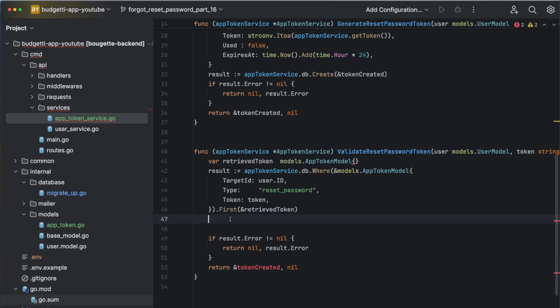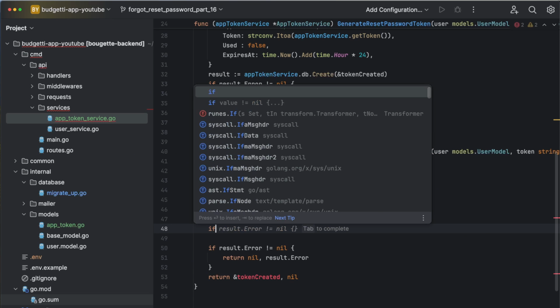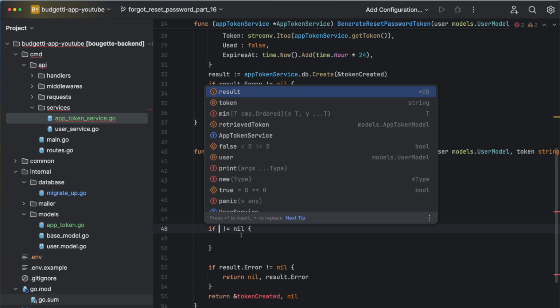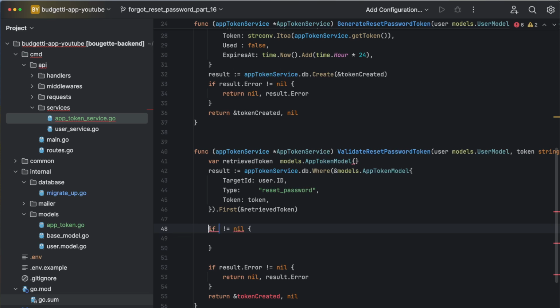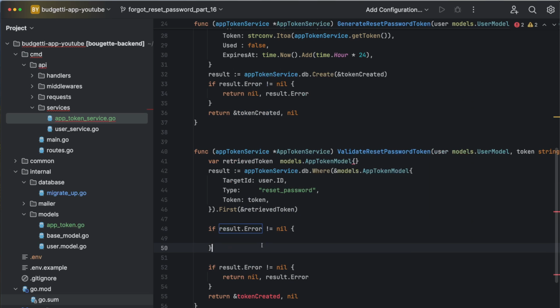So the first thing we are going to check is if result dot error is not nil, right?